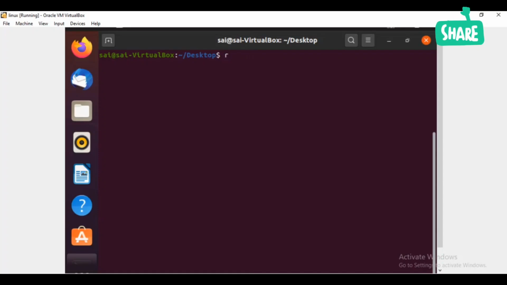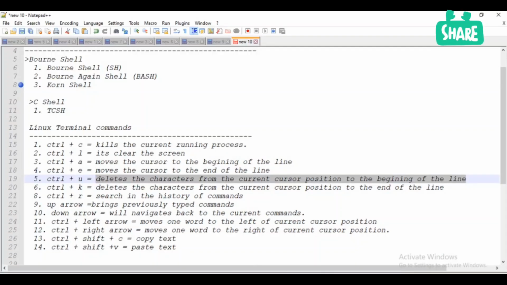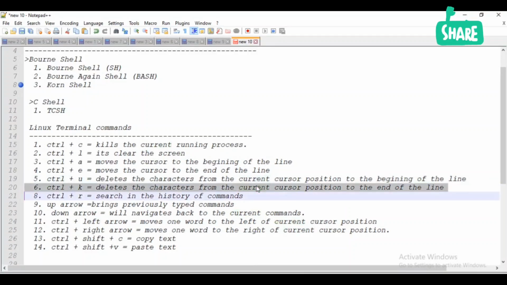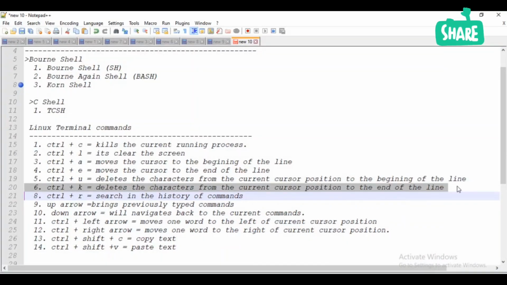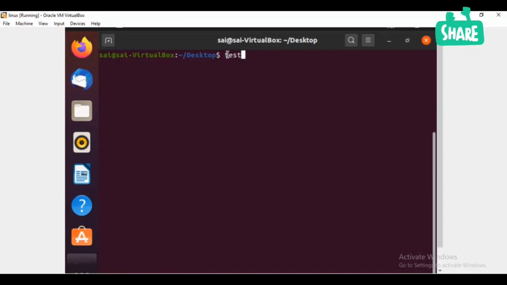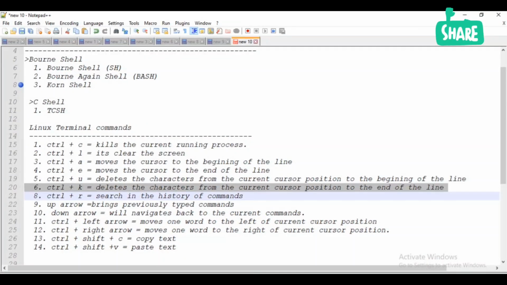See, this is like that. Now I'll tell you one more command here. Control plus K deletes the characters from the current cursor position to the end of the line. So if you press Control plus K, see, it will delete the characters from the current cursor position to the end of the line. If the cursor is here and you press Control plus K, see what will happen, it will delete the whole rest. So this is how the Control K command works.